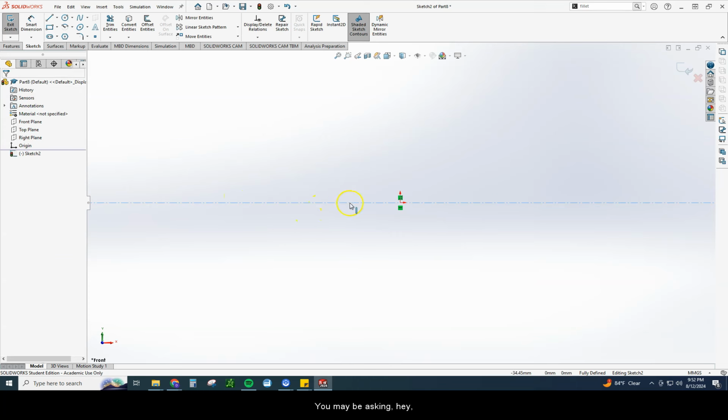You may be asking, hey, why are you doing a center line instead of a regular line? A center line cannot be an object. A center line is just there for construction purposes or a visual purpose. It will not apply itself to the polygon itself, which is why I typically do this as a construction feature, just a visual guide or a ruler if you want to think of it that way. That's why I do a center line instead of a regular line.